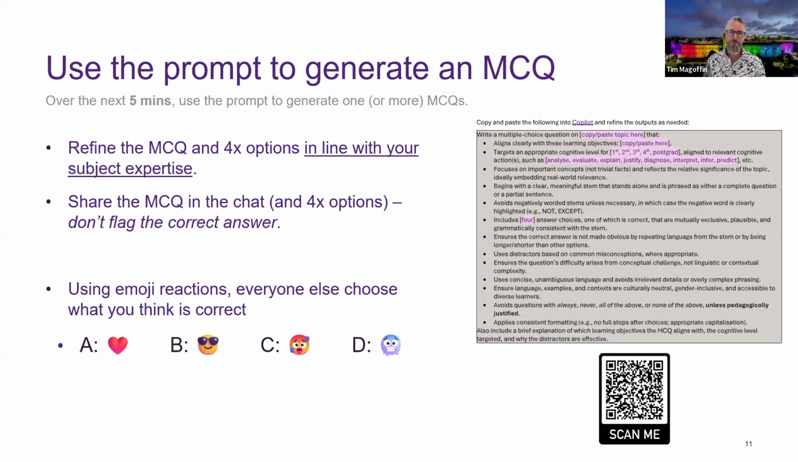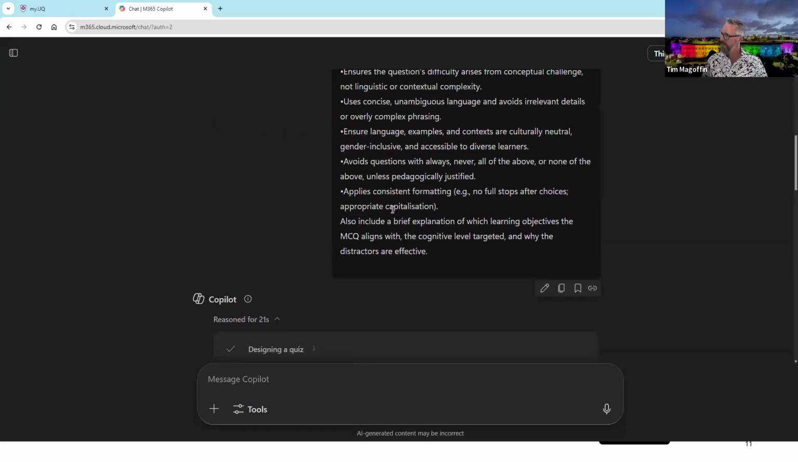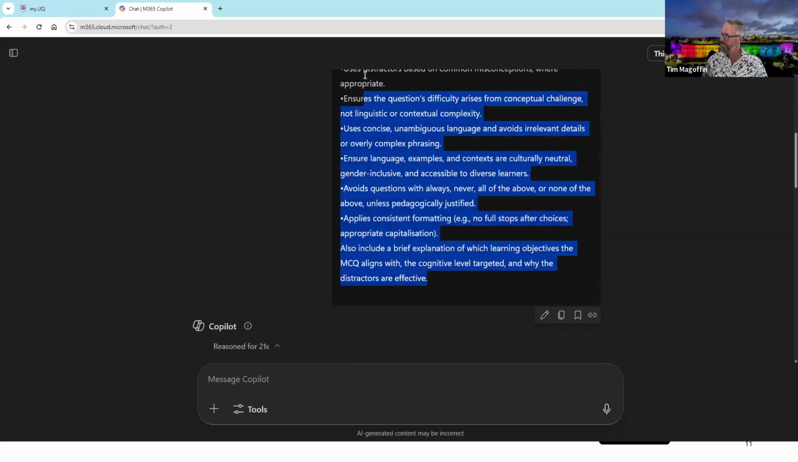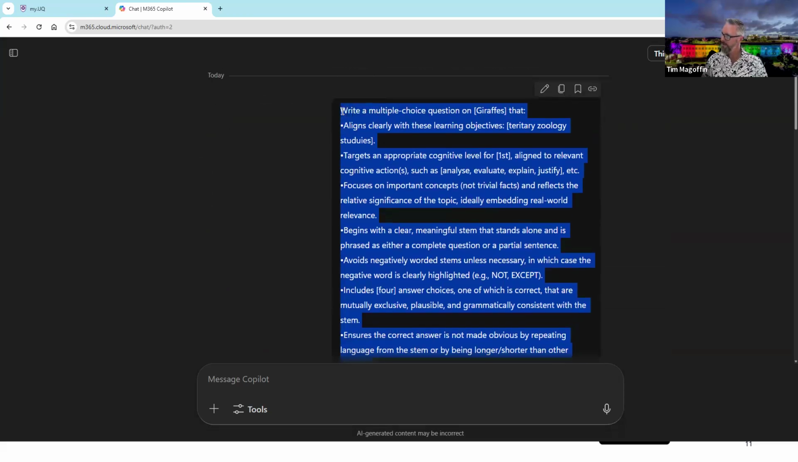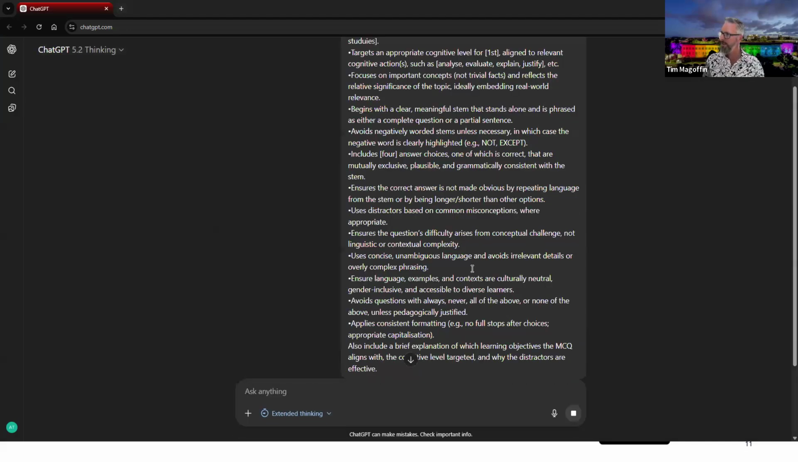Okay, so I'll flip back to my question here. Actually, we're going to take the exact same prompt and I'm going to use ChatGPT this time. In full disclosure, I'm using the paid version of ChatGPT and I've selected the thinking option. So again, this will be longer.